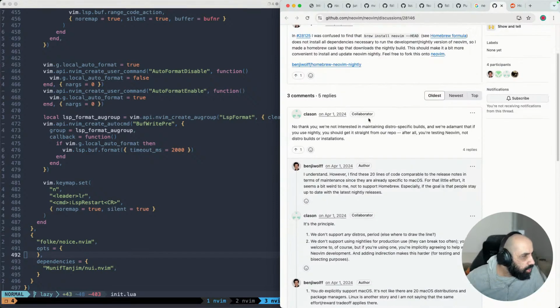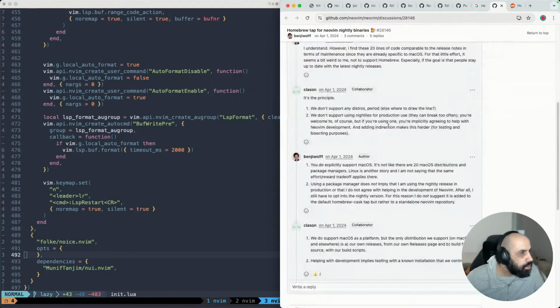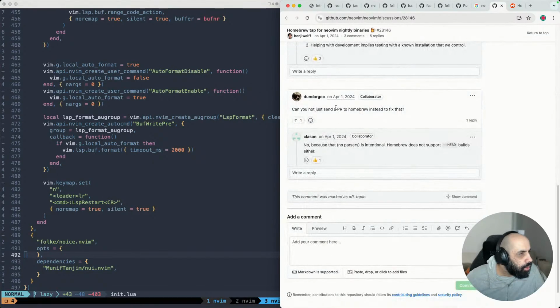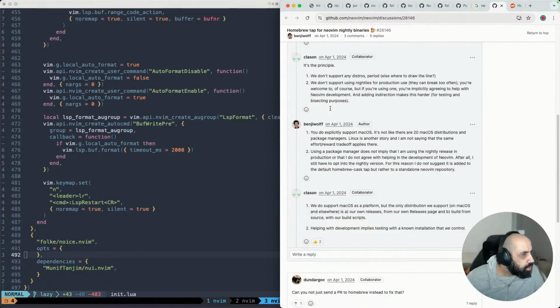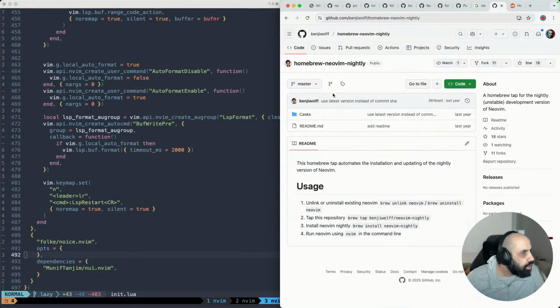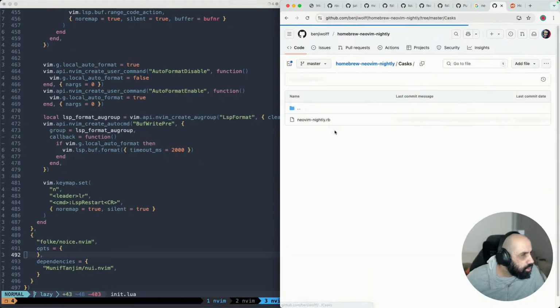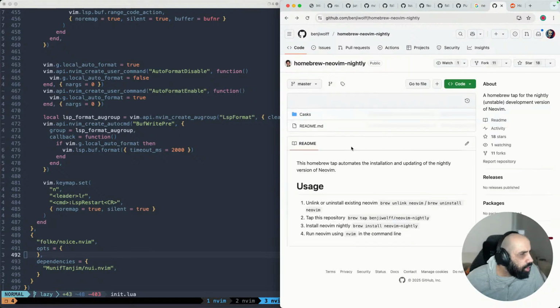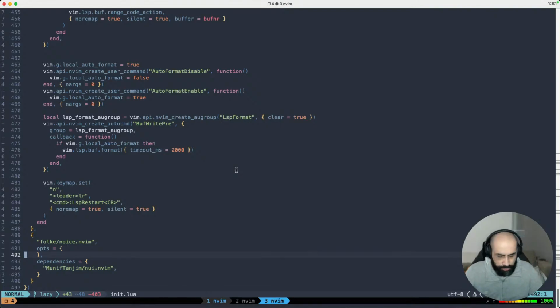No, thank you. We're not interested in maintaining distro-specific builds. No, because parse is intentional. What is happening here? Can I trust this? Can I do it? Yeah, I'm willing to try it. Why not?